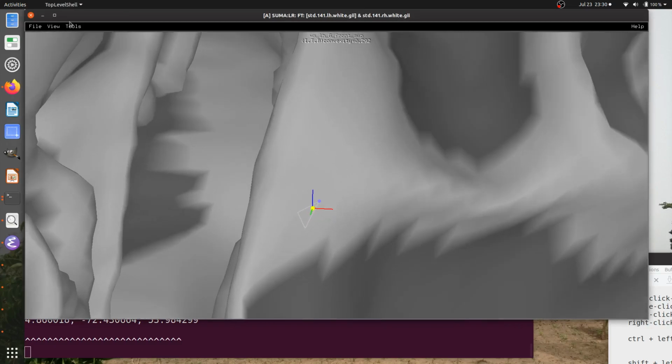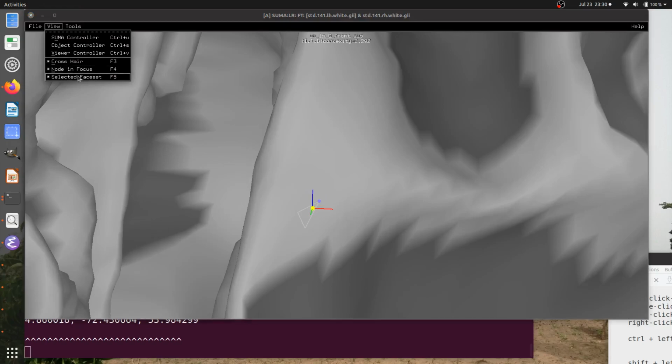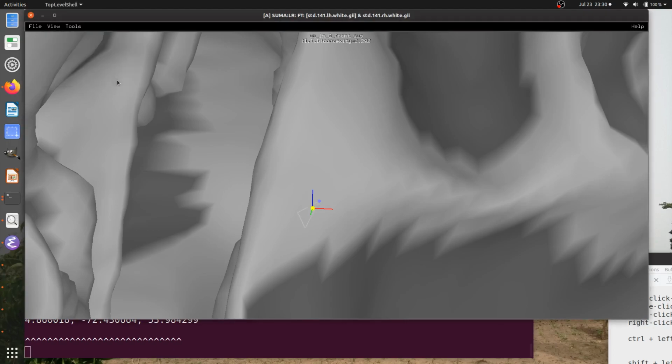Okay, so I've zoomed in. If I select here and select that, you see that the face set is gone. If you notice, it also tells me the key presses with F3, 4, 5 to turn these things on and off. So if I hit F3 now, I have to hit the function key on my computer. There, I hit F3 and I'm turning the crosshairs on and off.